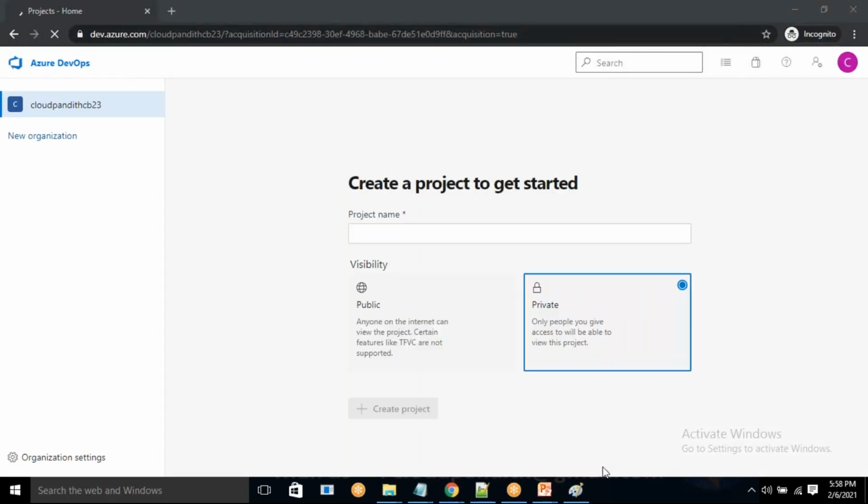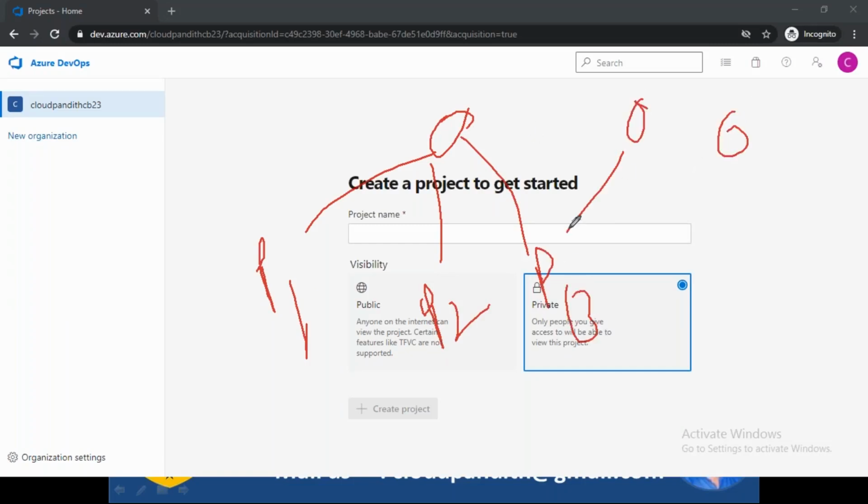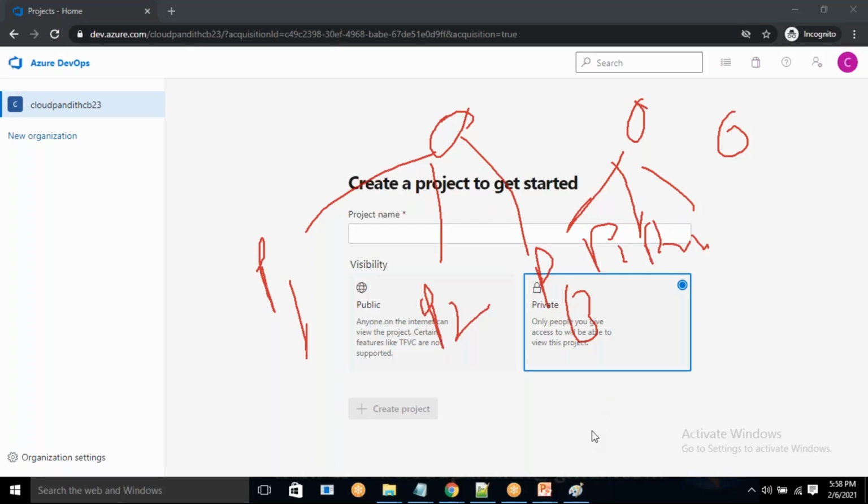First we will have an organization. Under the organization, we'll have multiple projects: project 1, project 2, project 3, something like this. How many organizations can you create? As many as you want, but under each organization you can again have multiple projects. Try to understand that.